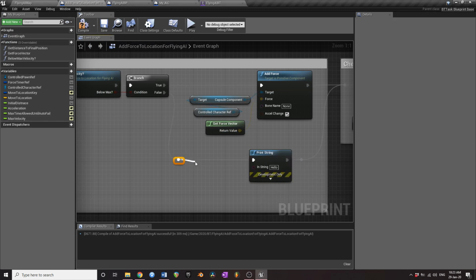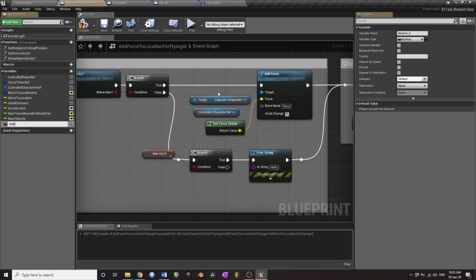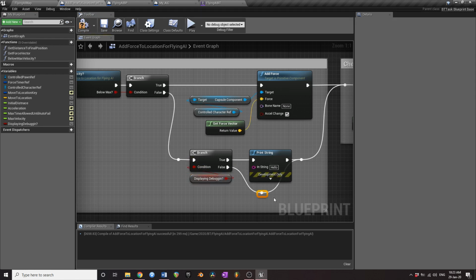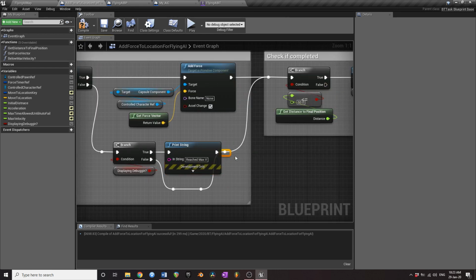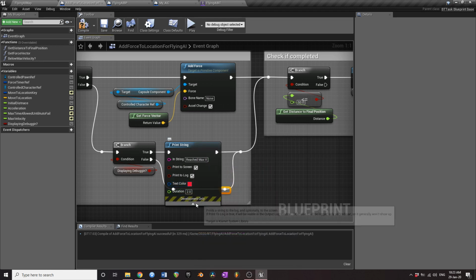And you know what? We could even add a branch and have a variable and just call it display debugging. If that's false, just skip the print string. Just double click to add those reroute nodes there, and this can be "reached max V", just so that you can display these messages if you want, so you can understand what's going on. And I might make that red, and it can be there for 2 seconds, that's fine.